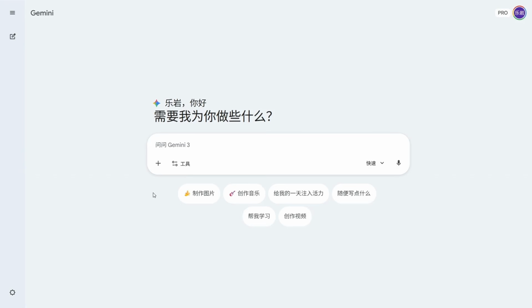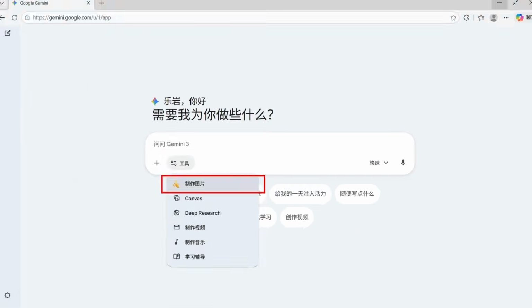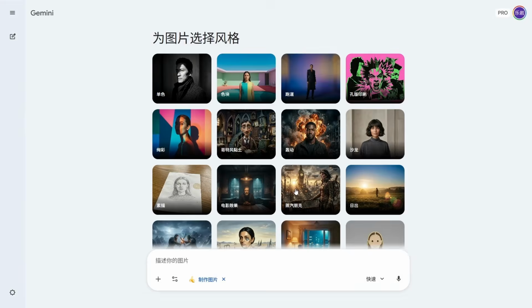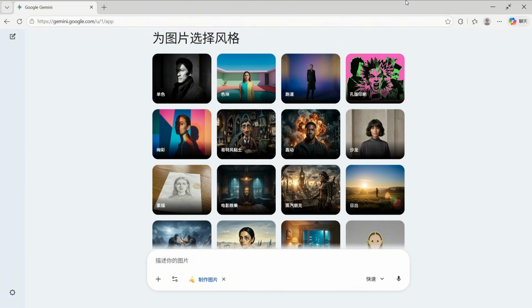Let me use Gemini as an example to show you how to use it. Start a new chat, and then in the Tools menu, select Generate Image, or simply click the image generation shortcut at the bottom. At this point, you'll see an interface for selecting an image style. You can pick a style or just leave it blank. The model you'll be using here is our brand new Nano Banana 2.